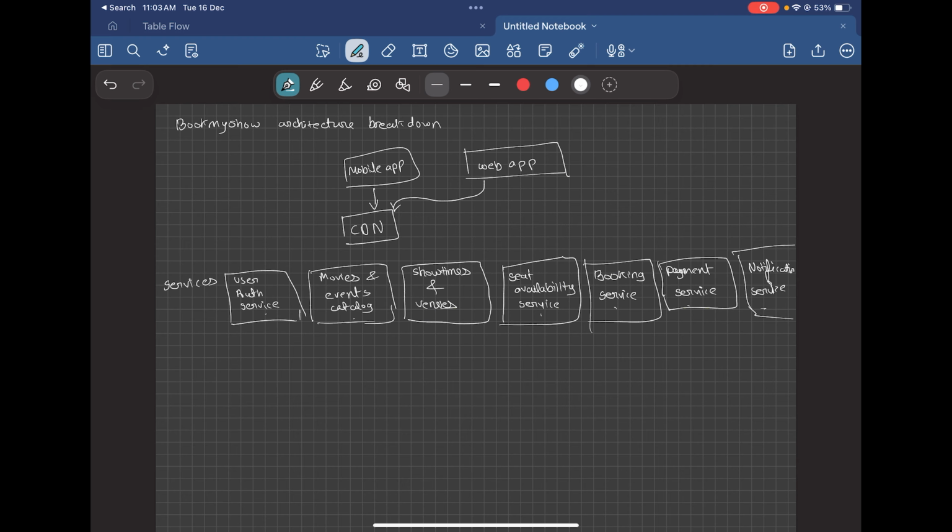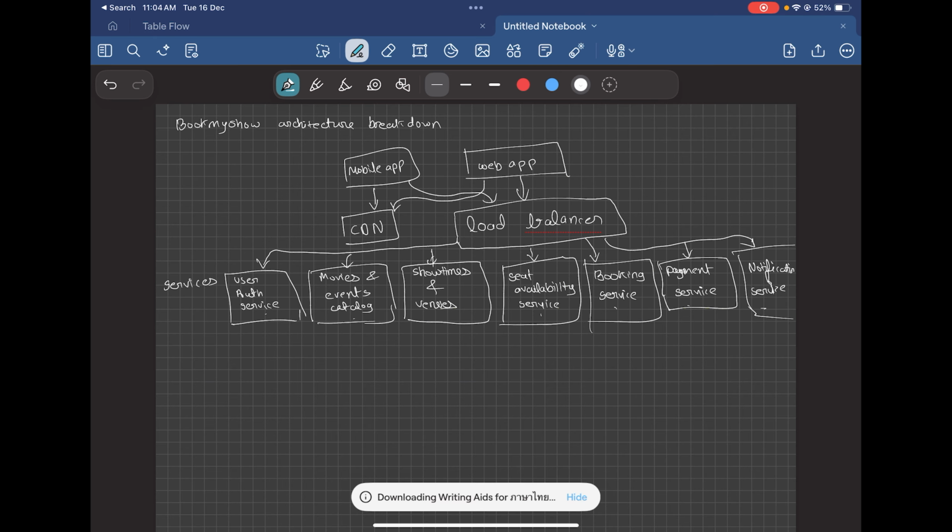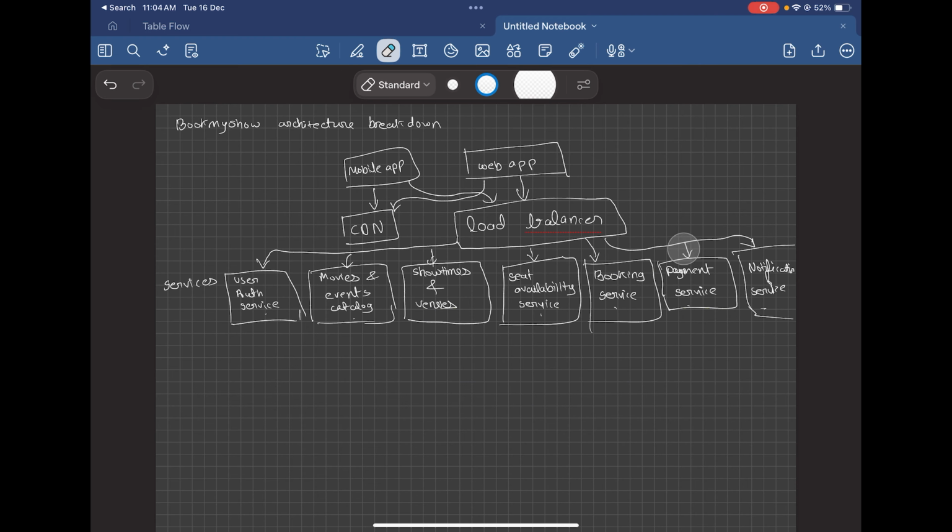Now between these services we need to manage the load, for both our web application and mobile application. So let's have a load balancer in place. The web app will be connected to the load balancer, the mobile app will be connected to the load balancer, and the load balancer will be connected to the services. It will manage the load across the services. One more thing: this won't be connected to the payment service, because load cannot be balanced there. It will be connected with the seat inventory service.